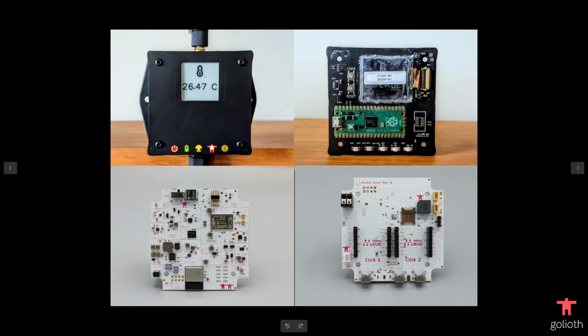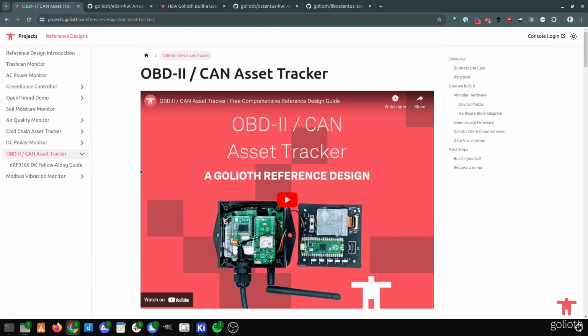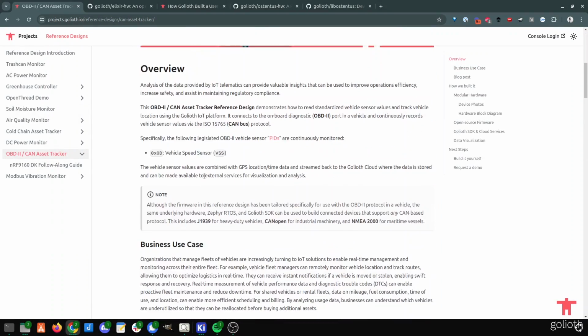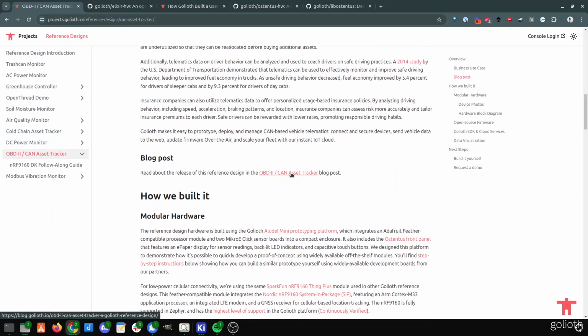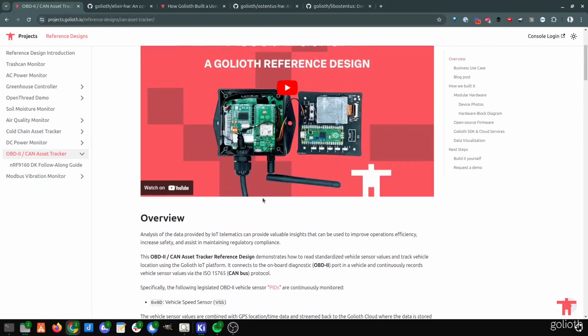But I'd say the thing that actually has the most going for it is the fact that you can go start accessing the underlying code that actually powers all this stuff. So each of these repositories, so this is the CAN asset tracker repository. There is a, where is the repository? I know it's here somewhere.